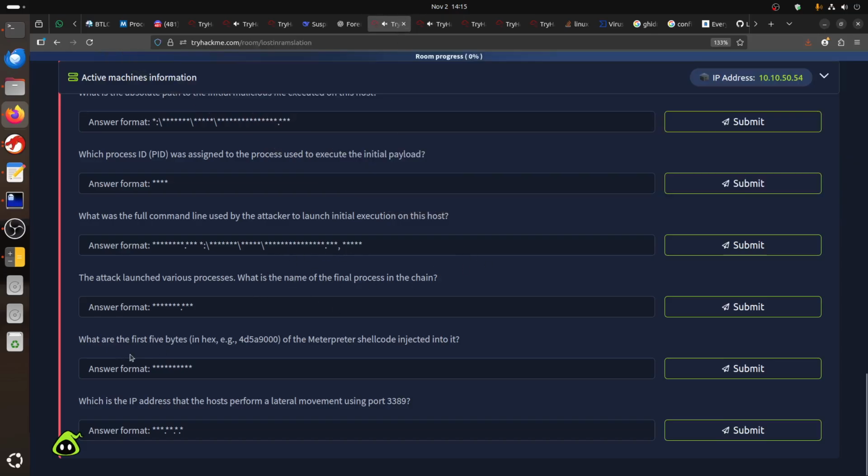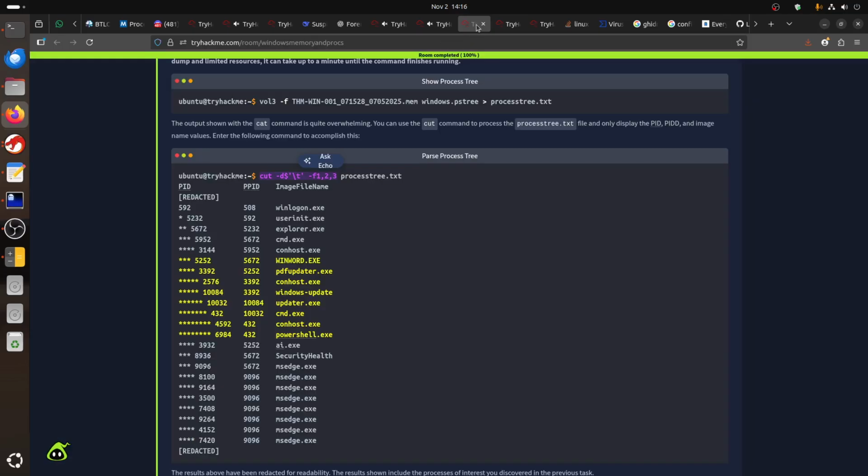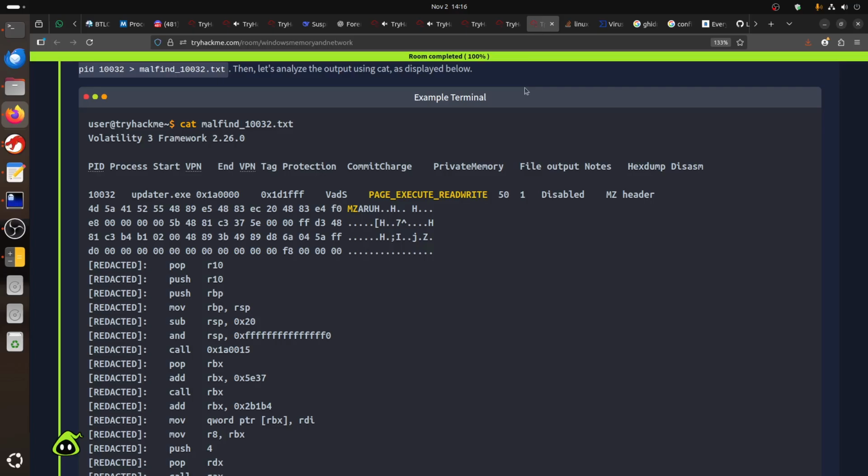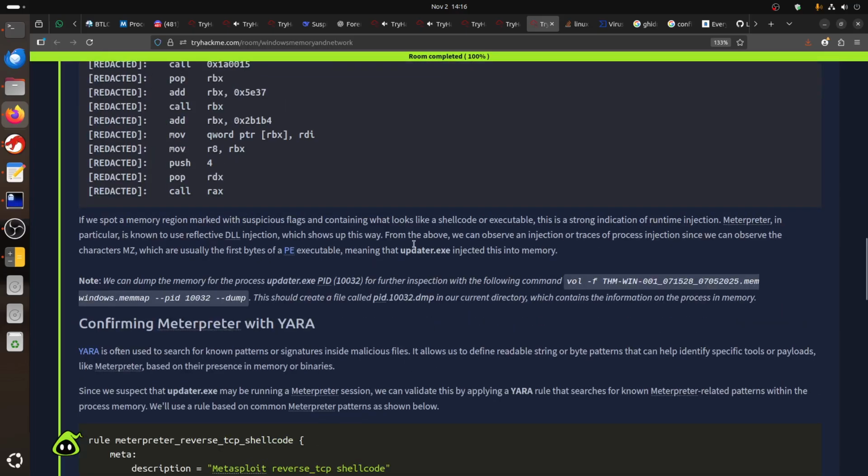The next question is, what are the first 5 bytes in hex of the Meterpreter shellcode injected? Remember when I did this room before? A while ago, when it came out, I couldn't figure it out. I answered the question wrong. I followed this one because, for example, here it tells you, okay, page, the first 4 bytes is this one, so you take this one. Ironically, now, and here if you want to dump the process, okay, we'll come back maybe for this.